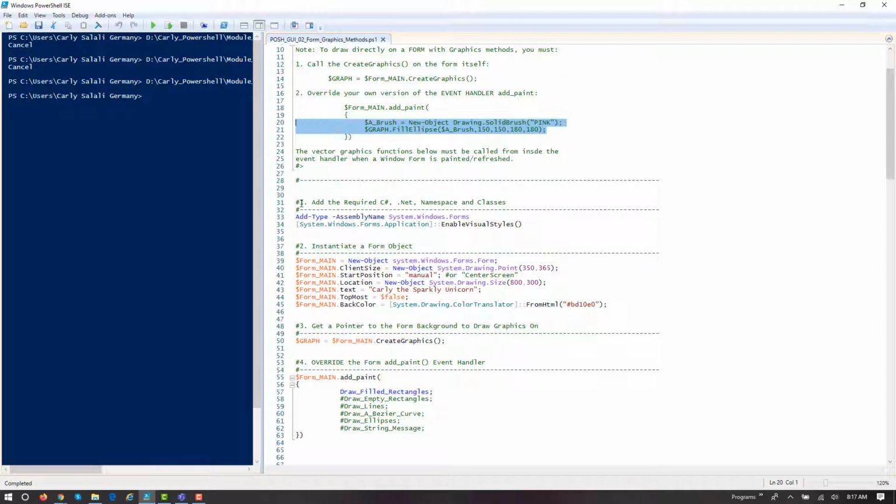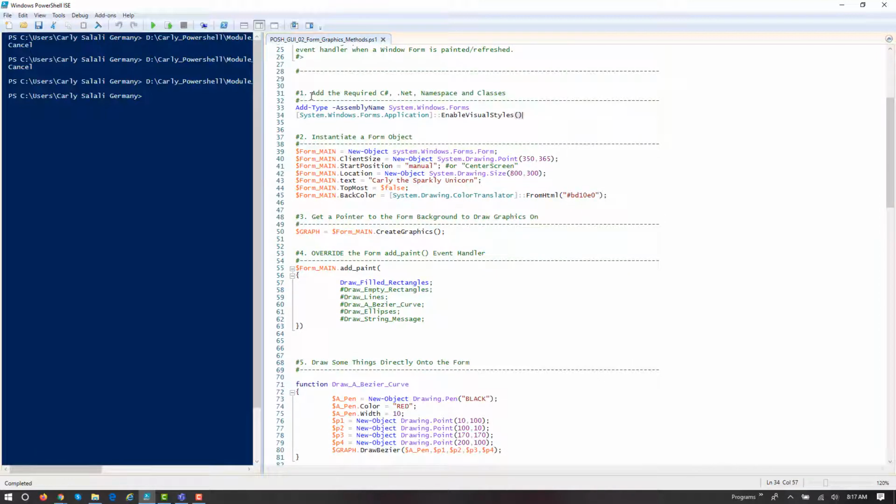First thing we want to do, right? We need to add the required C# .NET namespace and classes. So add type, assembly name, system.windows.forms. And then here, statically we're calling enable visual styles from the system Windows Forms application. Remember, always access static data. Okay? So, first step.